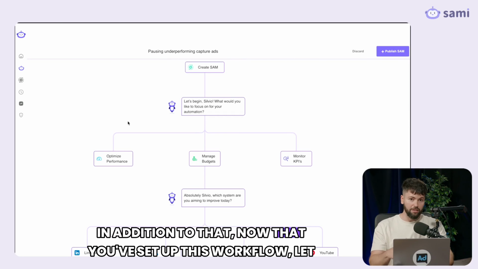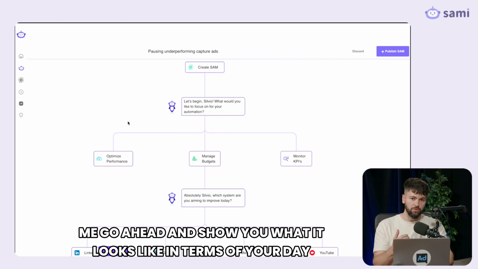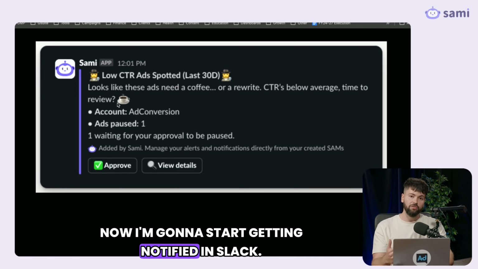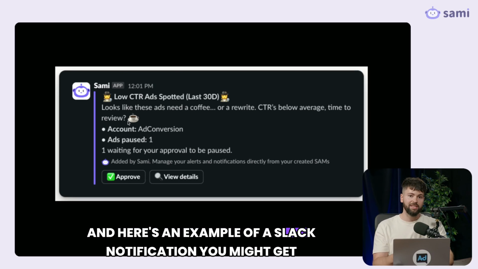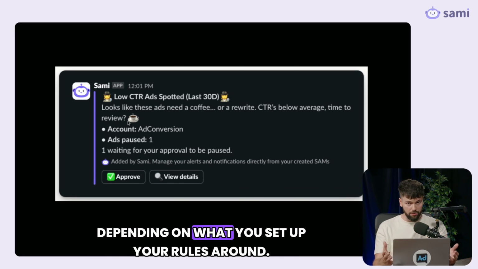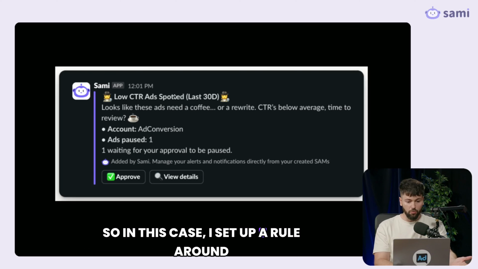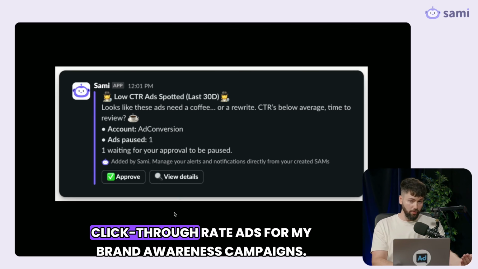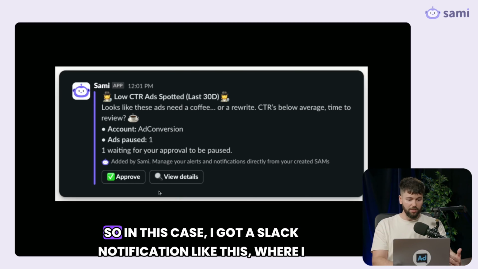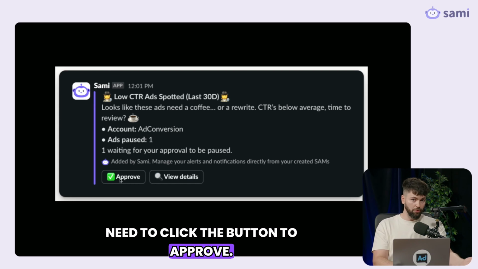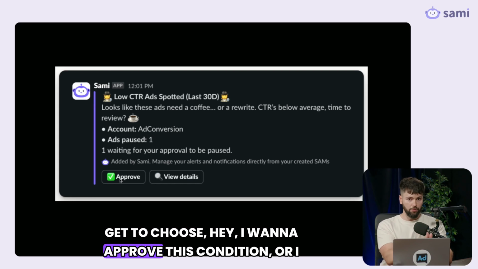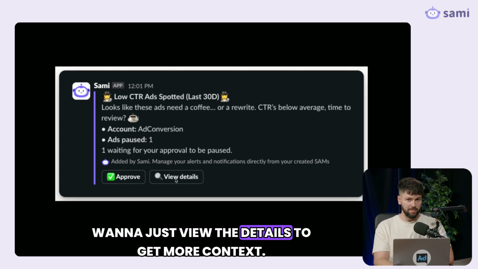In addition to that, now that you've set up this workflow, let me go ahead and show you what it looks like in terms of your day-to-day. So I've gone into Sami, I've built these SAMs out. Now I'm going to start getting notified in Slack. And here's an example of a Slack notification you might get depending on what you set up your rules around. So in this case, I set up a rule around notifying me about low CTR ads, and I want to pause my low click-through rate ads for my brand awareness campaigns. So in this case, I got a Slack notification like this, where I need to click the button to approve. It's going to take me into Sami in the activity log, where now I get to choose, hey, I want to approve this condition, or I want to just view the details to get more context.